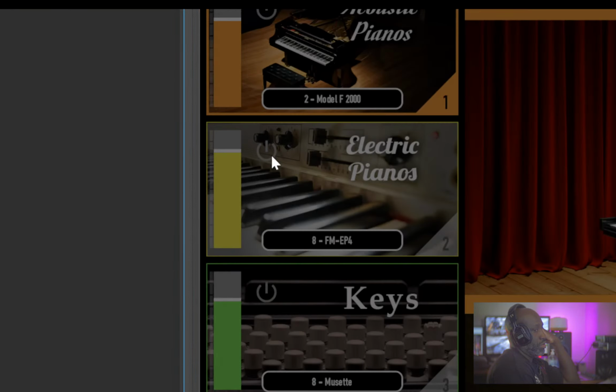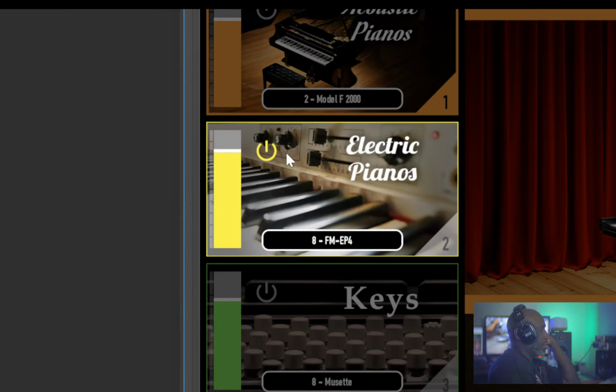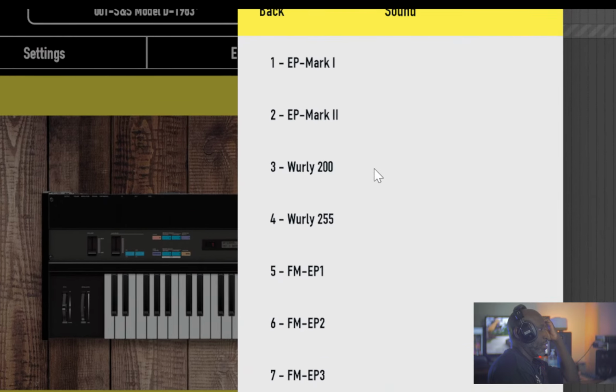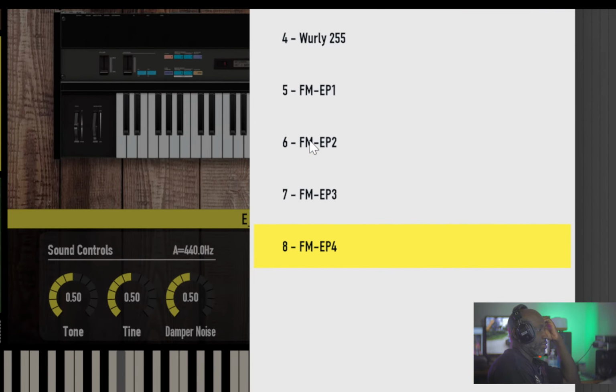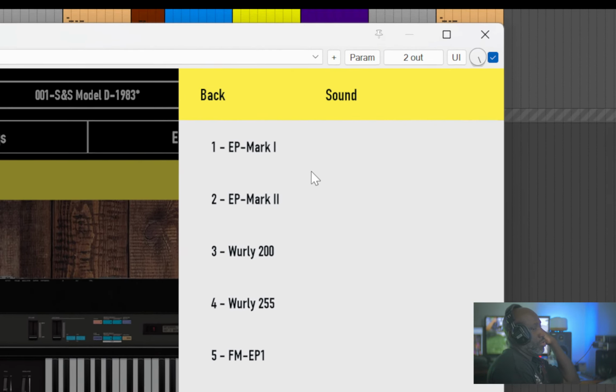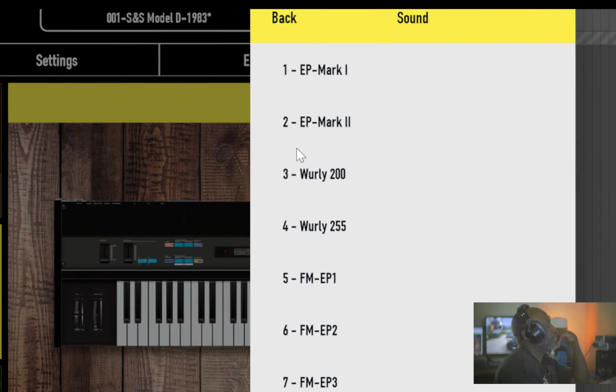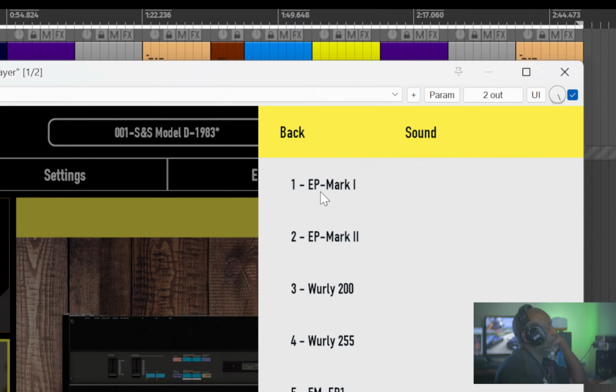And we're gonna go to the second section here, this layer, turn it on. And now we're gonna hear electric pianos. Click here, and then we have the different options open up. So there are 8 different EPs to select from. Right now we're listening to the FM EP4. So that's kind of like a DX7 style keyboard sound.